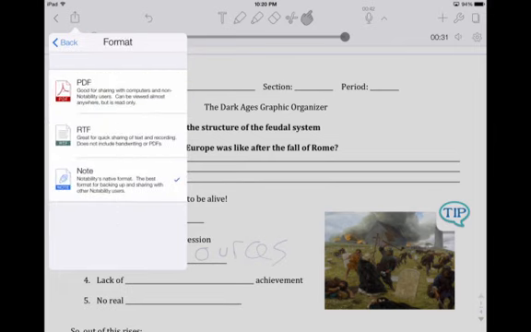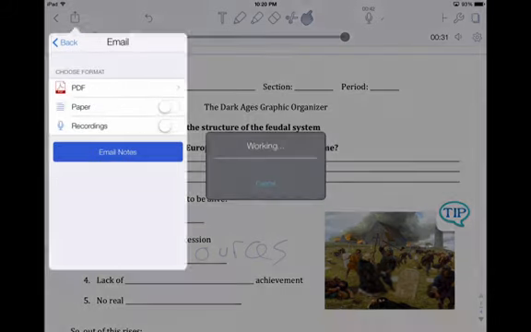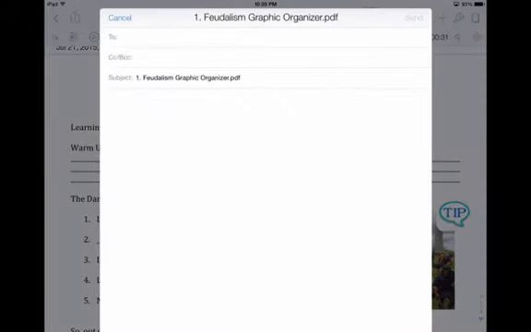So what we're going to do is use a PDF. PDF will be the most commonly used version. The only difference between a PDF and a note is that if you send a note, it actually will maintain some of the other features in here, such as the voice messages that are recorded in there. When you turn in your work to teachers, you're always going to want to turn in a PDF. So from here, all you have to do is push email notes, and then voila, it pops up. It's going to email this file as a PDF to whoever you would like to.